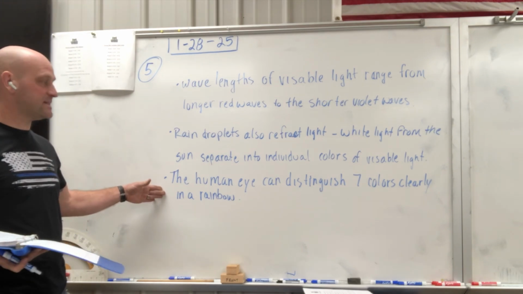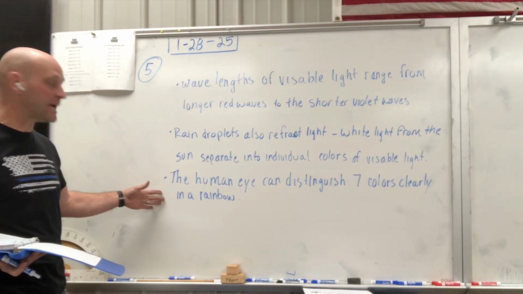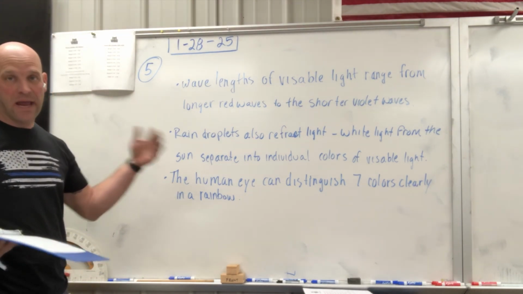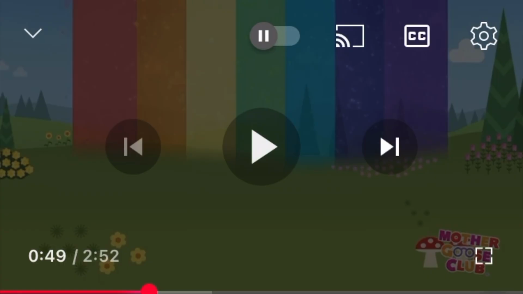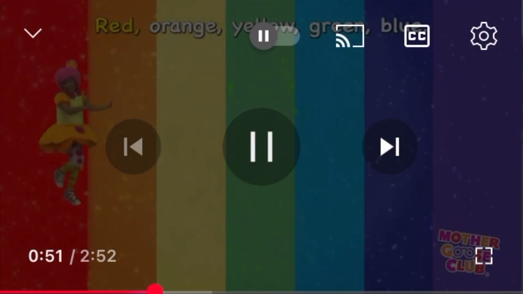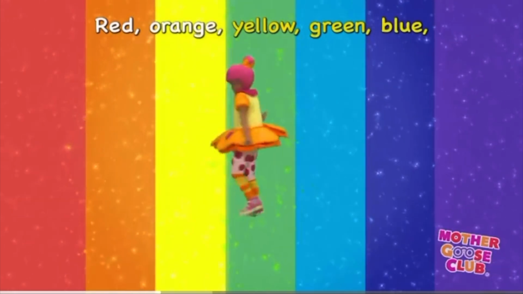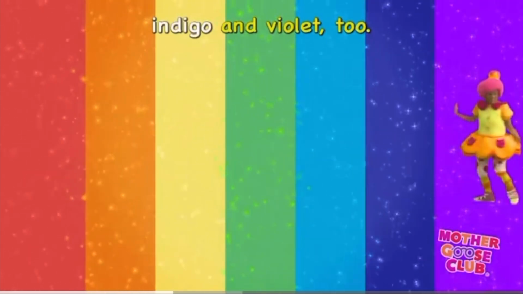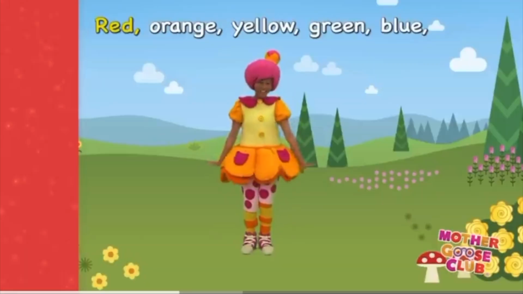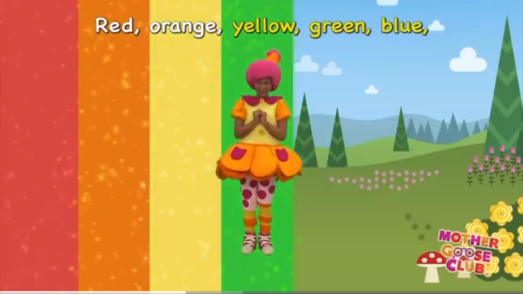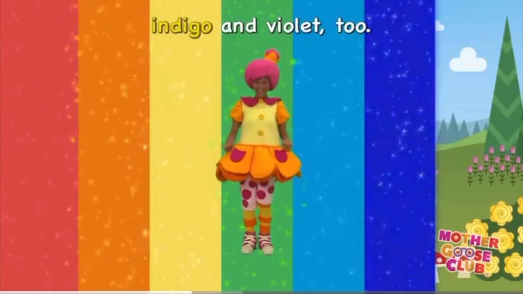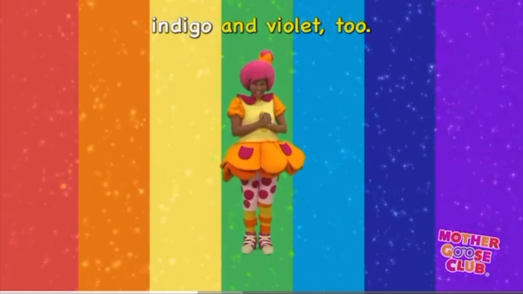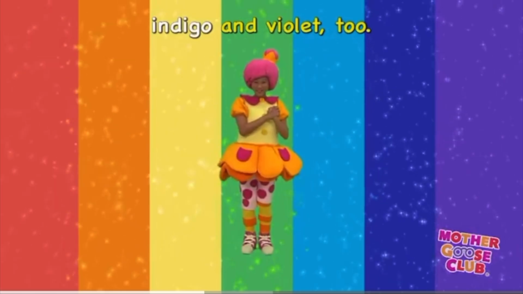The human eye can distinguish 7 colors clearly in the rainbow. And as Mother Goose says, red, orange, yellow, green, blue, indigo, and violet too.